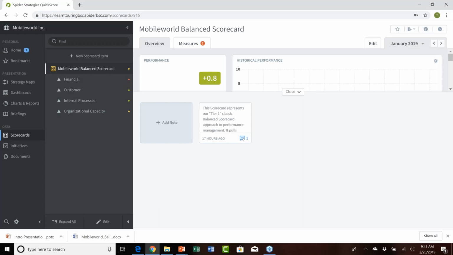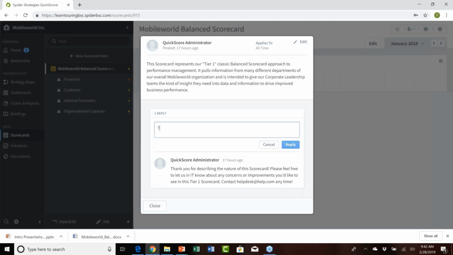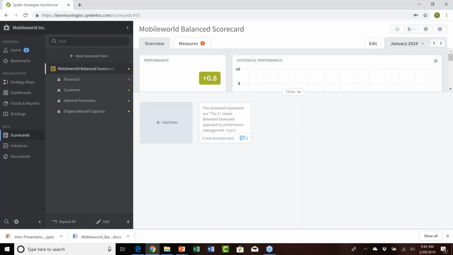So when you're viewing a note, note that in the lower right-hand corner, there is the opportunity to provide a reply. So this is another reply to the note, okay? And then I can hit reply. So this gives you the opportunity to establish collaboration and communication strings around the given scorecard element that you're viewing, and it can create a very collaborative environment for yourself and your fellow workers who have access to QuickScore.